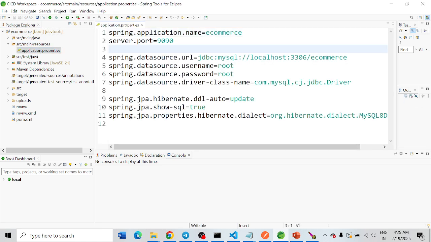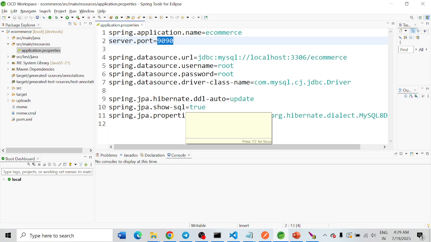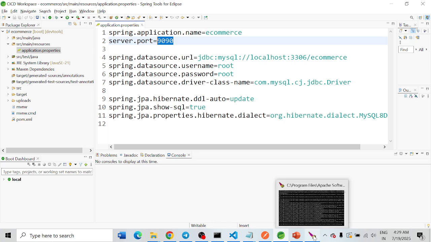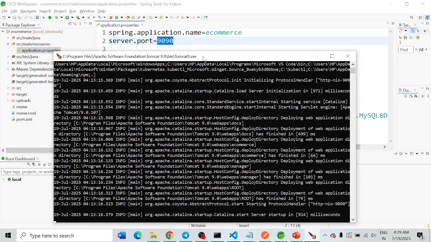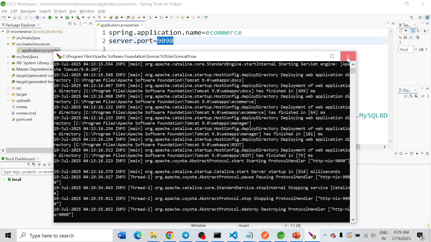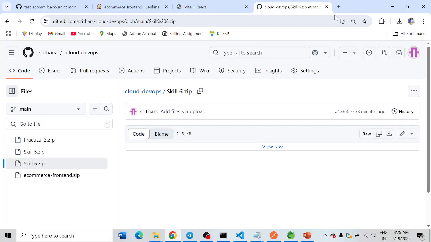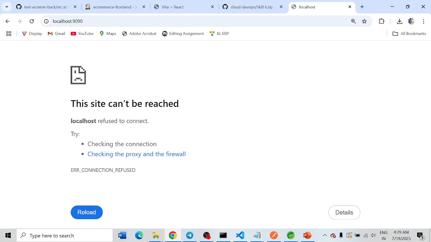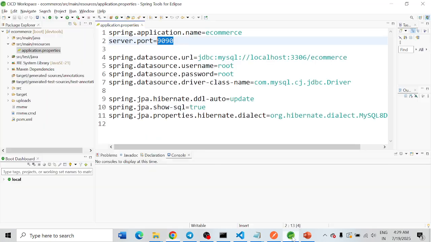Now you see what I want to do is run this Spring Boot application on port number 9090. We all know that our front end is also running on the same port number, that is 9090. As we are testing this application locally, temporarily I am going to stop my Apache server, which I have already opened. Just to close it. Now you check whether it is working or not. localhost:9090 should not work. Why? Because I am going to use this port number in Spring Boot.